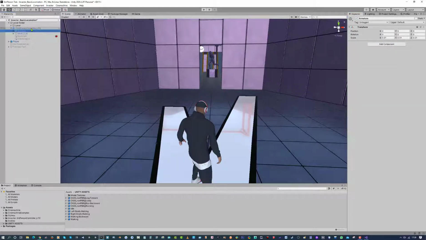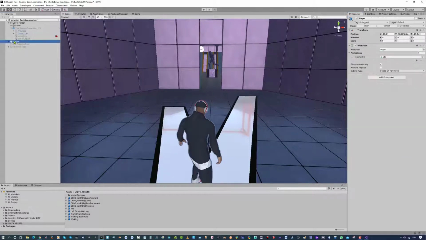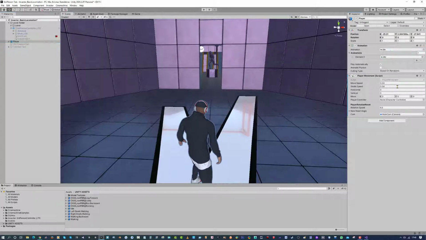What I will do is click on its player movement script, click on the three dots icon, and copy the component. Then click on the player, click anywhere over here where the transform is, and paste component as new. That will paste a script for us over here.